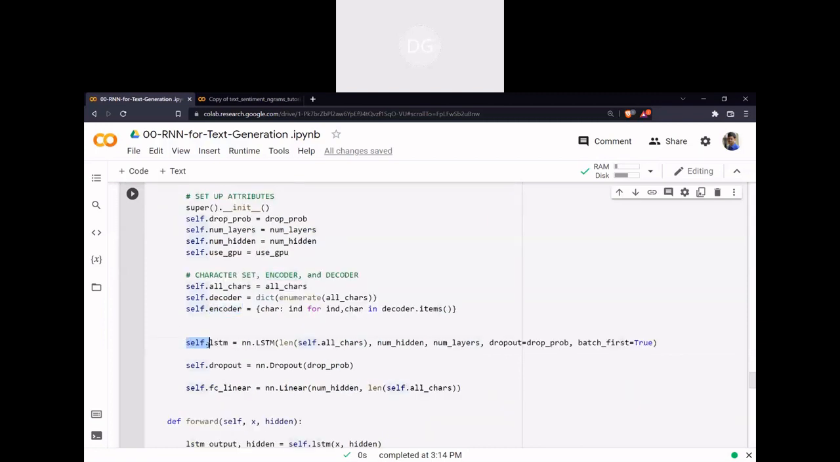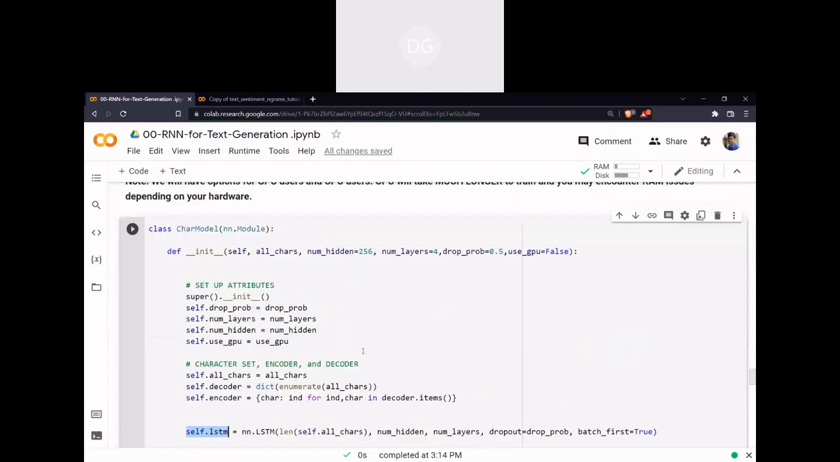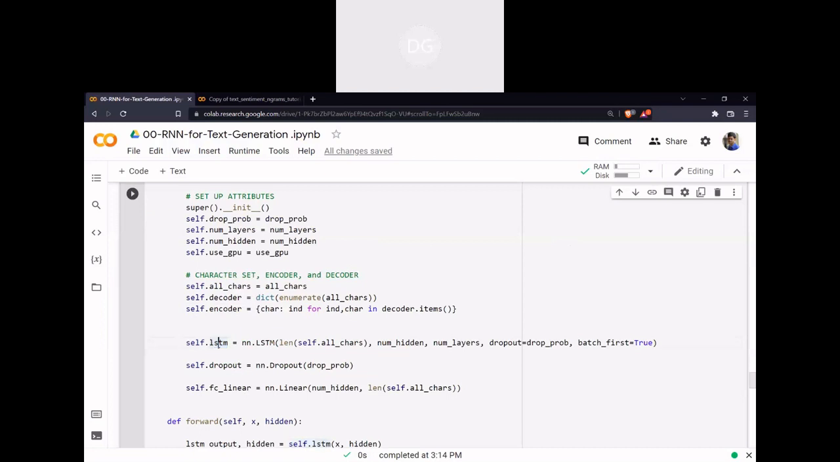And then we have self.lstm. Here I didn't create the LSTM anywhere, but LSTM is nothing but our actual model, which is present inside our neural network, nn.LSTM, all caps. Inside that we are passing the length of all the characters, the number of neurons, the number of hidden layers, how much drop should be there, and what should be my batch size.